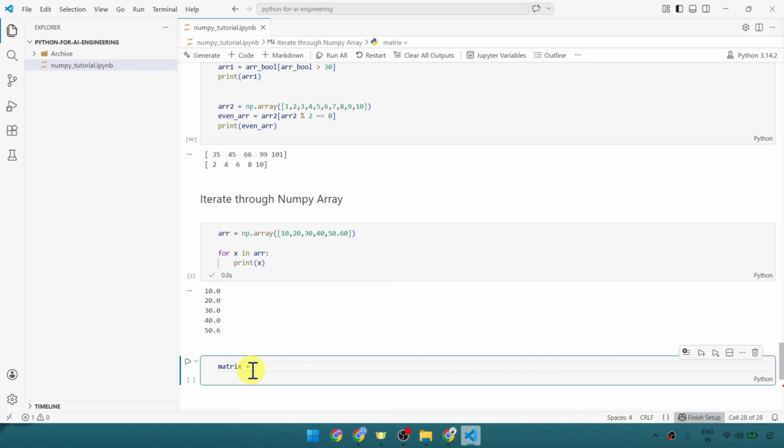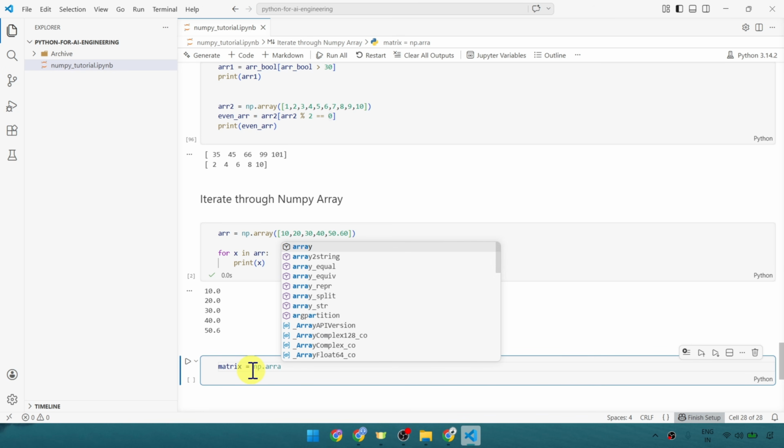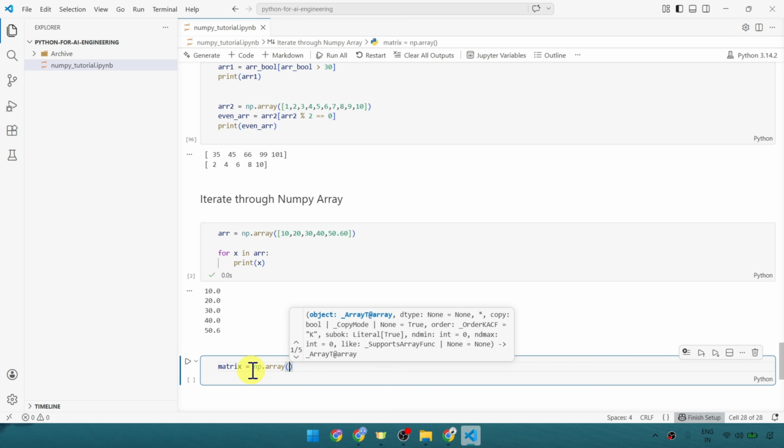Matrix equals to, and here we need to create a two dimensional array. For that we would be using the same array function. So np.array and then opening and closing of round parenthesis. Here we need to provide opening and closing of square brackets, and inside it we would be having multiple rows and multiple columns.